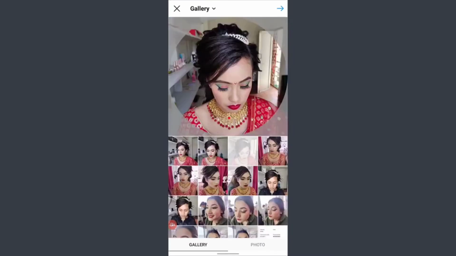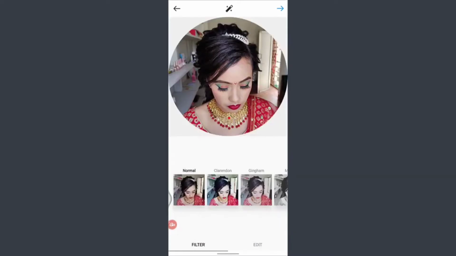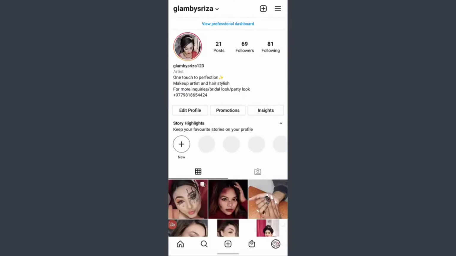At the upper right corner, you'll see an arrow. Tap on that. If you want to edit or use a filter, you can use it. After that, you must again tap on the arrow. Now you have successfully changed your profile picture.